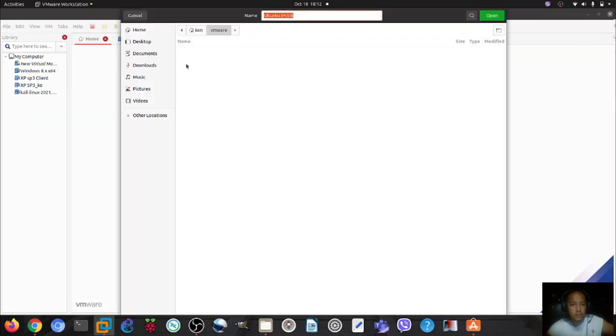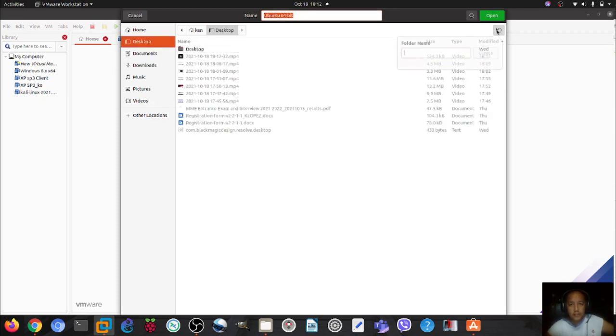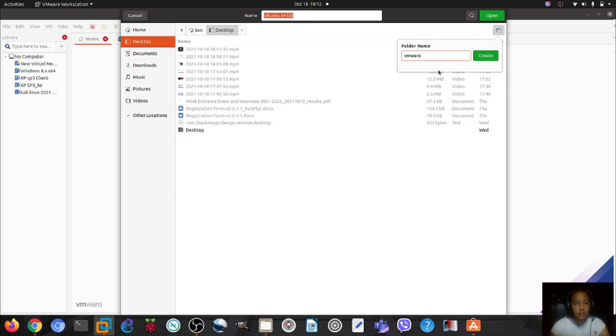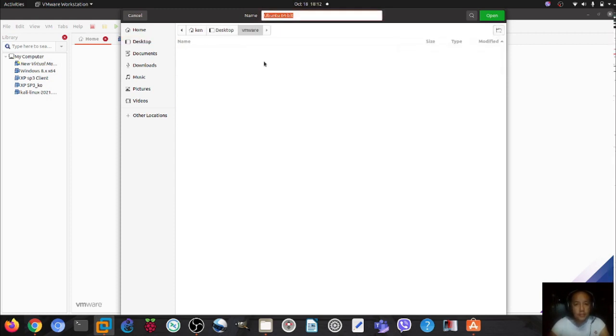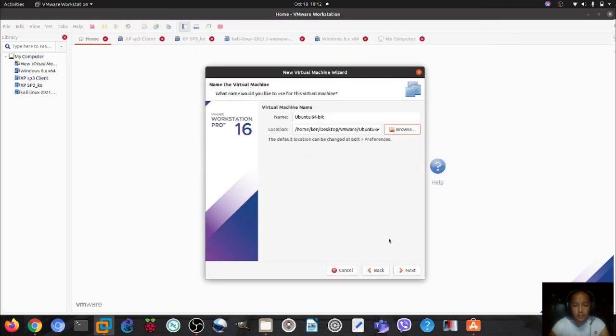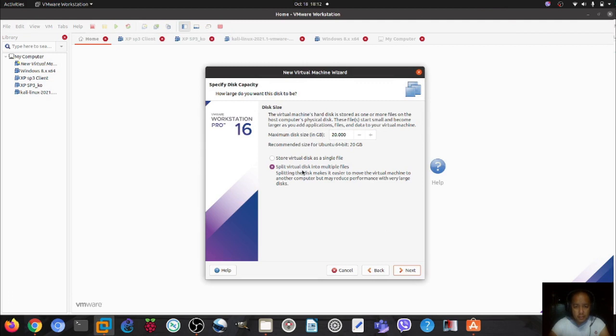Go to browse. Then you want to paste it into your desktop and then create your own new folder here. VMware. Tama na. Then create. And then there, VMware 16-bit open. Ayan siya. And click next.